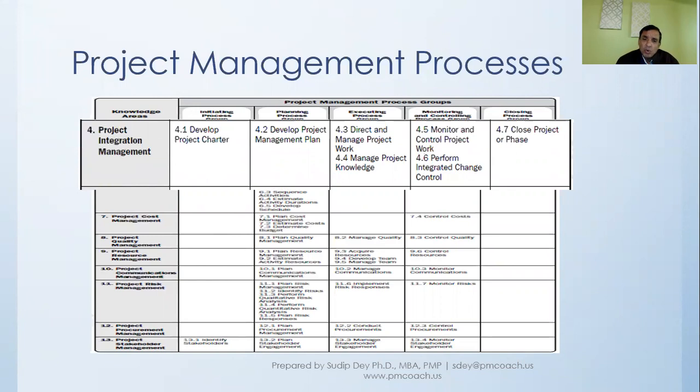And you'll also realize something, if you have not already, that this is one knowledge area where it has processes in all the process groups. There is a process in the initiating process group, in the planning, in the executing, in the monitoring, in the closing. Essentially, integration runs from beginning to end. And in a sense, that makes sense.